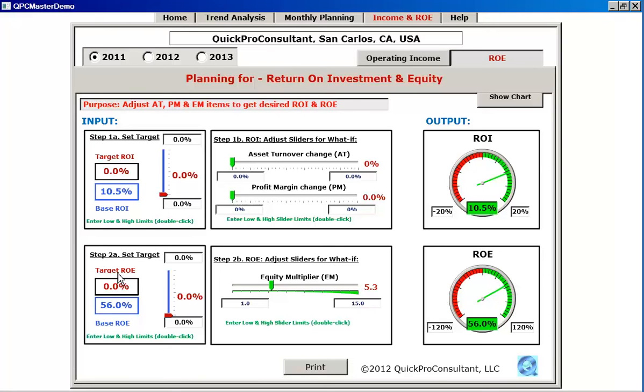Note that under Output, 10.5% is displayed in the box under the ROI gauge and represents the 2011 base year ROI. Note also that the gauge needle points into the green zone, indicating that the 2011 base year ROI is greater than the initial 0% 2012 target ROI.